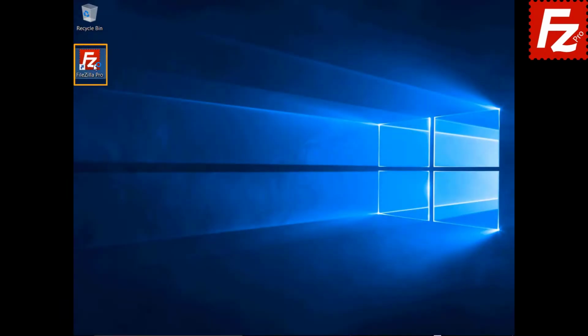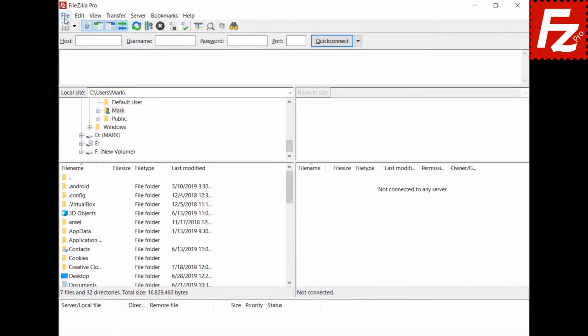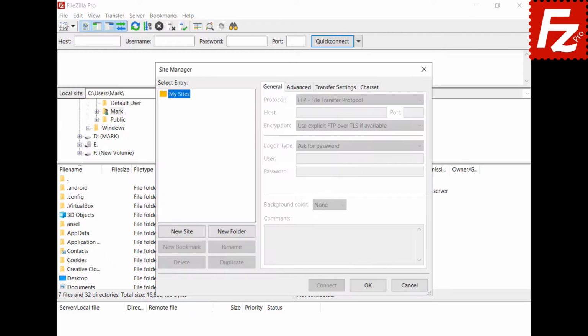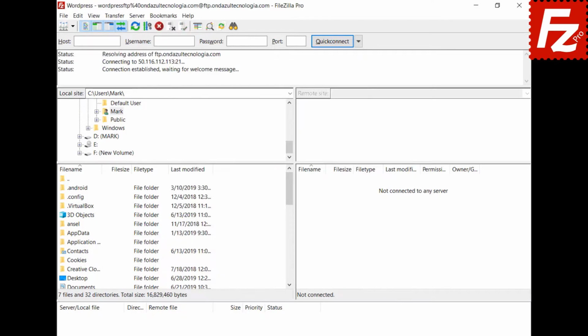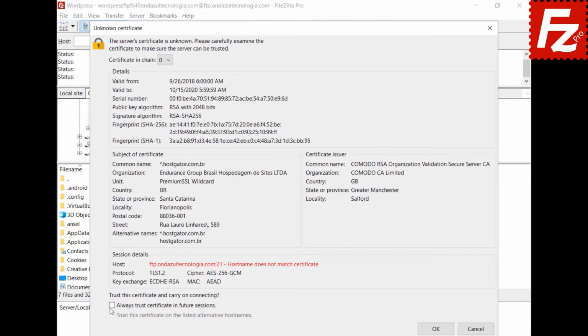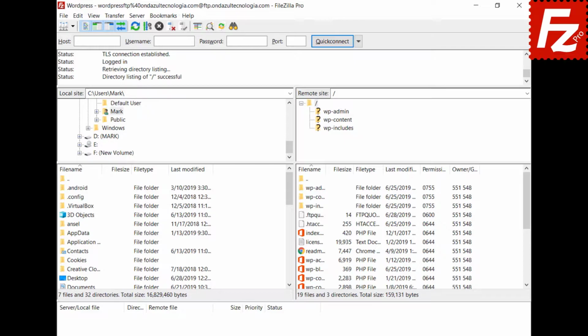Launch FileZilla or FileZilla Pro. To connect, create a new connection in the Site Manager. Fill in the hostname, the user, and the password. Proceed to connect. After the successful connection, you will see your WordPress files on the right side. You can now edit your files.